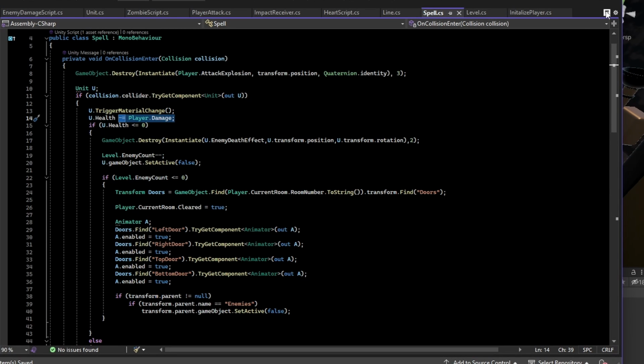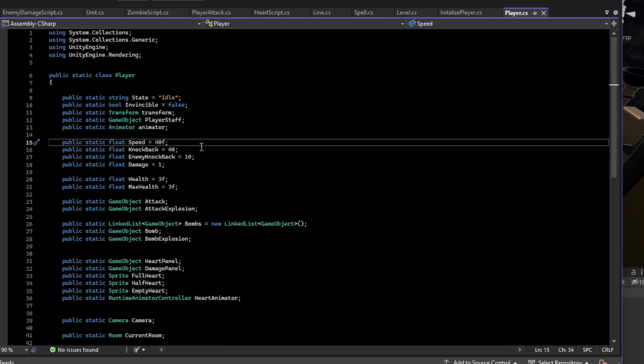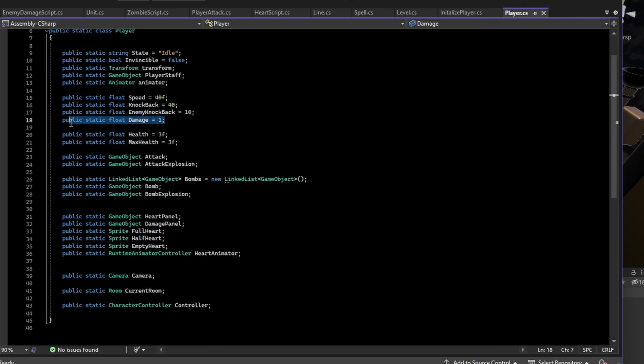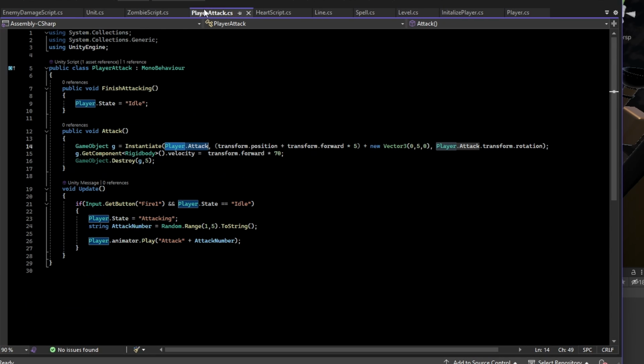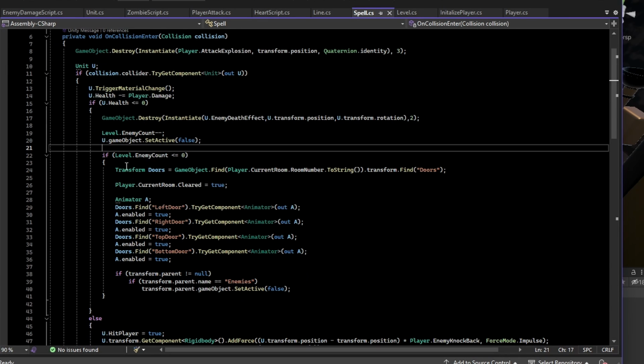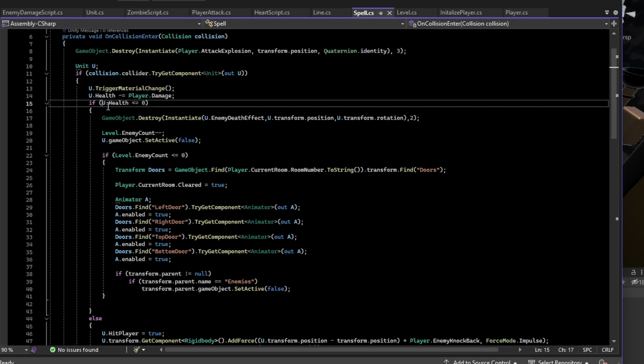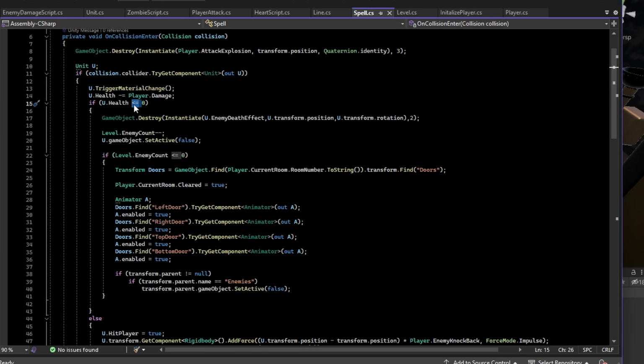So the player is a static class where we've saved all of the settings for the player. I've added a variable for the player's damage. This will obviously be affected by what weapons and items the player picks up throughout the game, which changes the player's stats. His damage starts at 1, so that will take 4 hits to kill the zombie, but his damage can be anything.